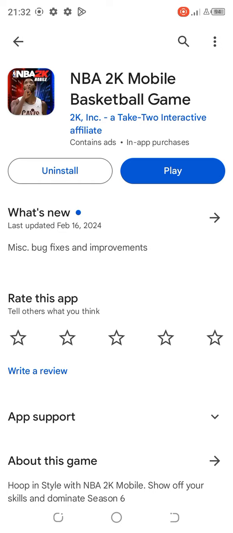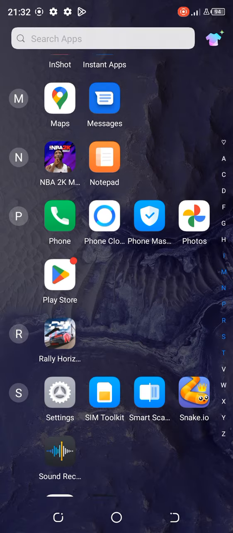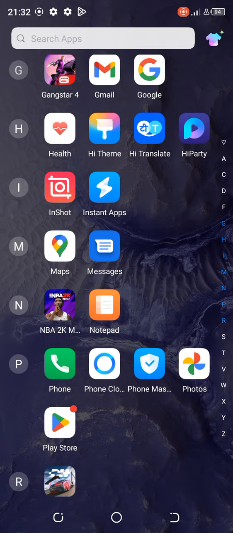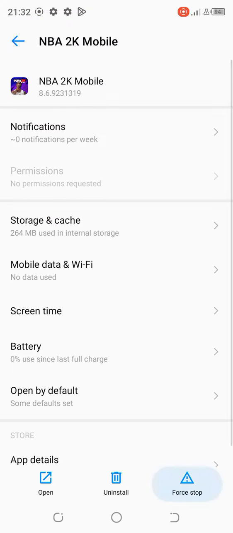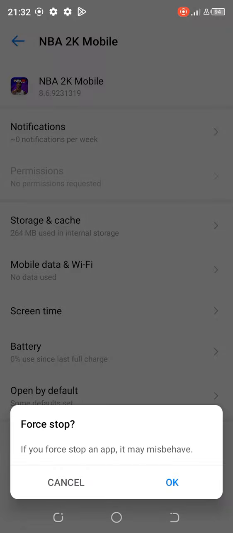So after updating it, what you have to do next is to go to your phone menu again and search for your NBA app. When you find the NBA app, use your finger to tap on it for a while. Now what you have to do is to tap on the app info. When you tap on the app info, tap on force stop, tap on OK, like this.